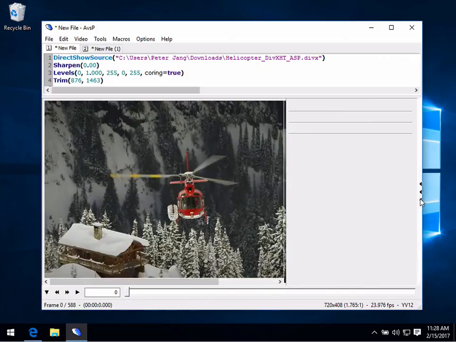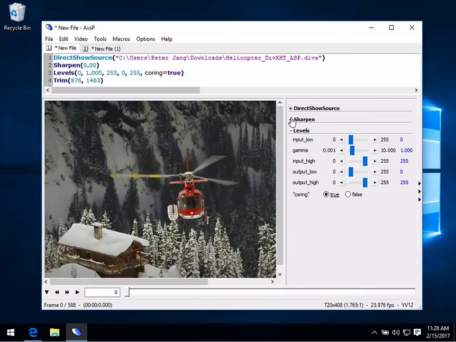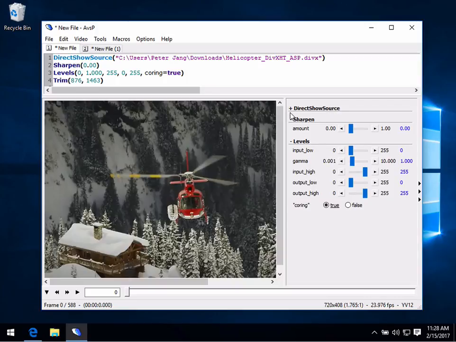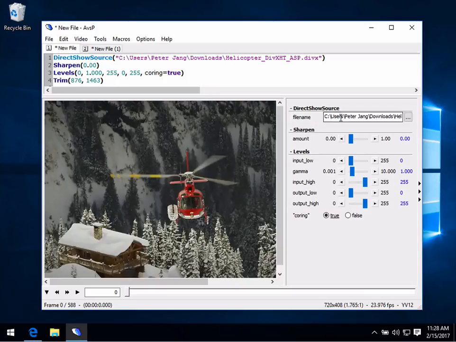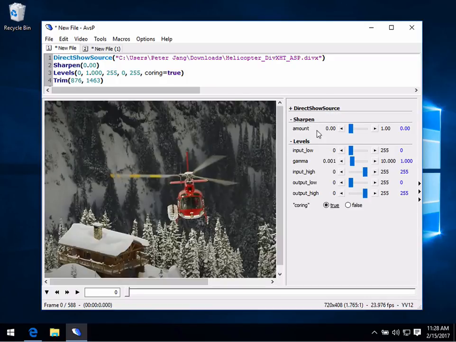Another cool feature is these sliders that automatically get pulled down from the side. So if I wanted to change my source, I created a GUI interface in order to change the file. If I wanted to change the sharpen amounts just by little bits, I can just go ahead and do that, and it'll automatically refresh up on my screen. Let's go ahead and set it to 1, and back to 0.